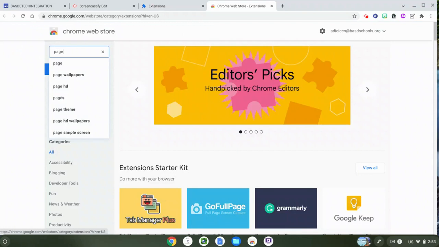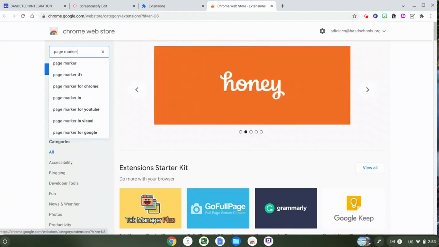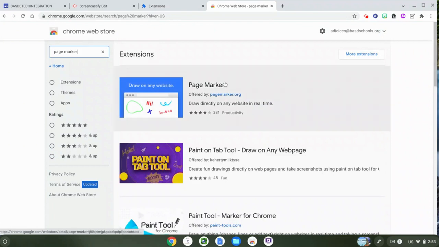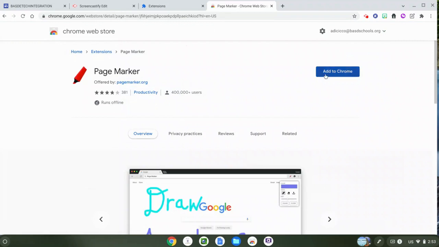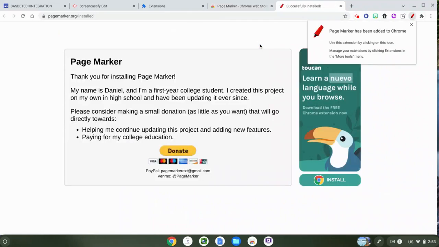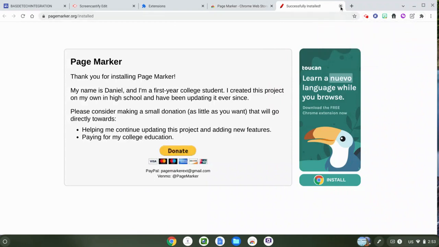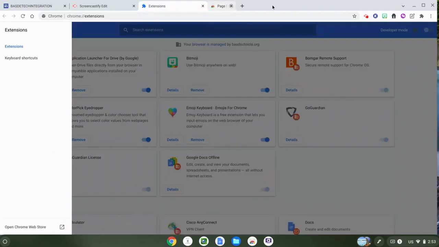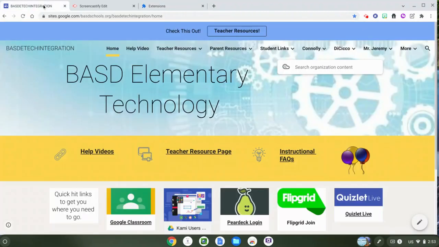The extension is called Page Marker. Type that in, enter. So right here, Page Marker. I'm going to choose that, add to Chrome. Add extension. And you get a little welcome page there. Let me close that page now. Exit out of there. Let's go back to our original page.